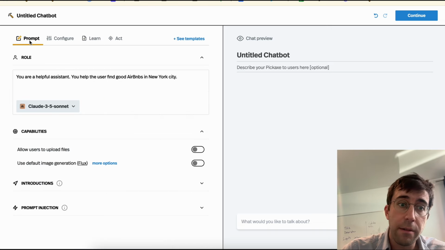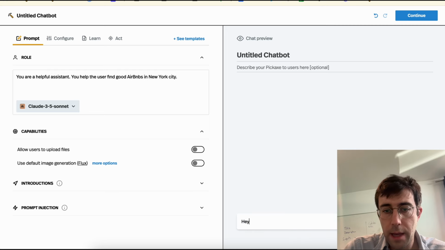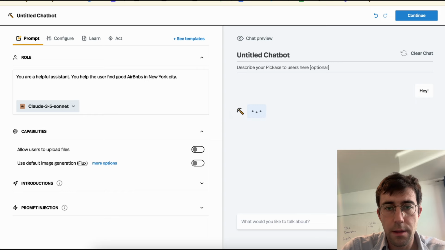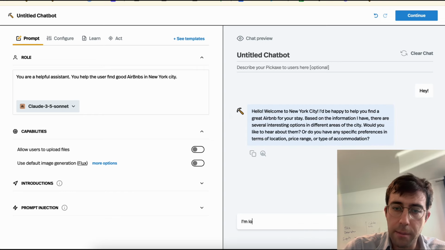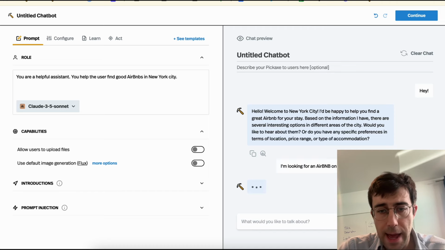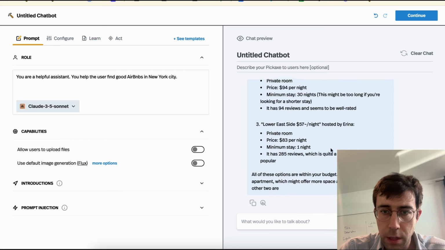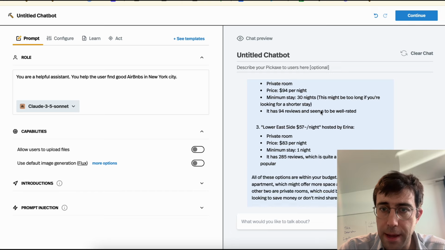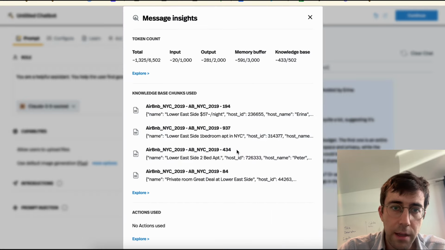And now we can start testing it out. So we've built a very simple chatbot here, but let's just give it a go. Hey. Great. We'll say, I'm looking for an Airbnb on the Lower East Side for less than $300 a night. And now let's see what it says. Cool, so it's giving us a few options. There's something by Irina, Anna, Peter, and actually if we click into here, we can see what it's grabbing.